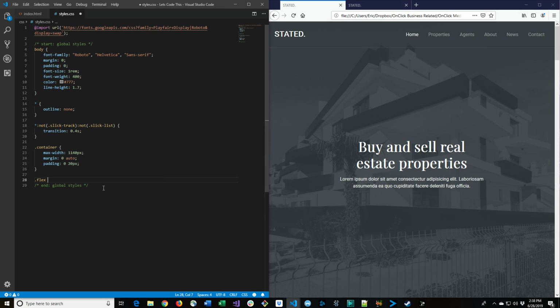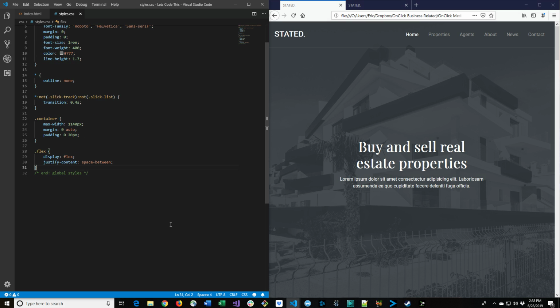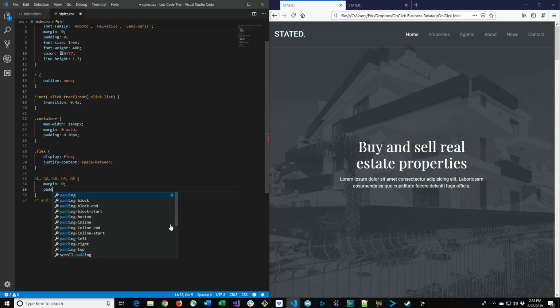Let's target the flex containers next, and we'll say display flex so that they act as a flex box. And we'll say justify content, space between, which will naturally space them out horizontally from one another. Let's target all of our header elements all the way up to H5, and we'll say margin 0, padding 0, so we're going to remove any of that default margin and padding.